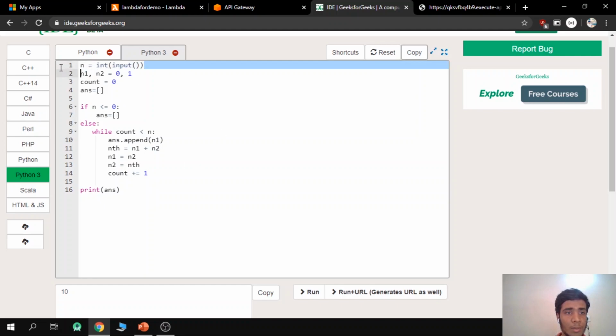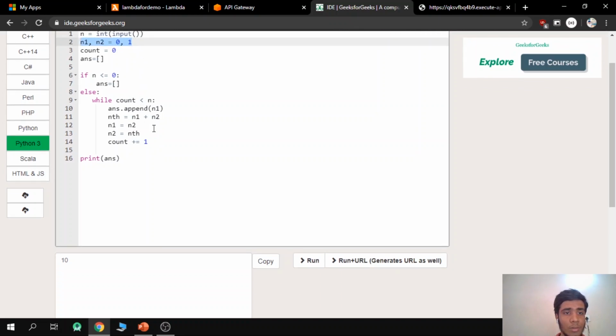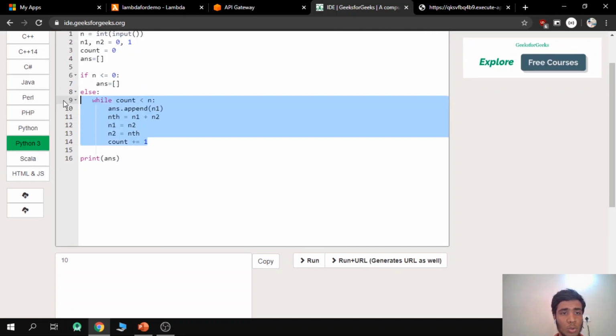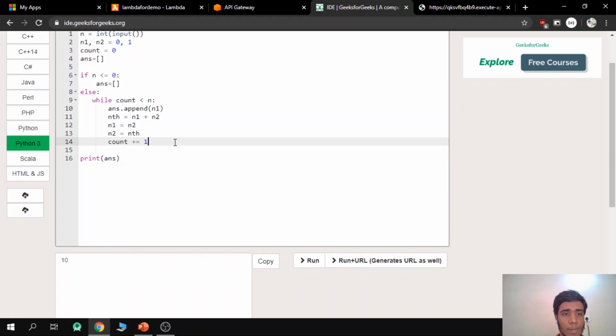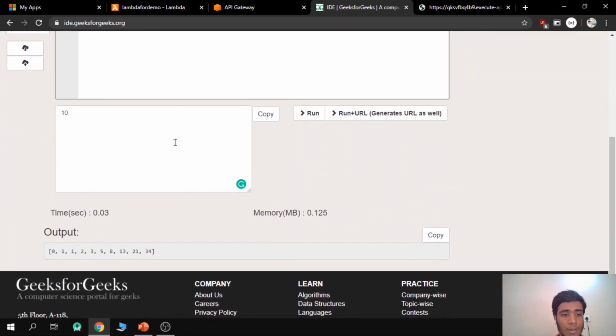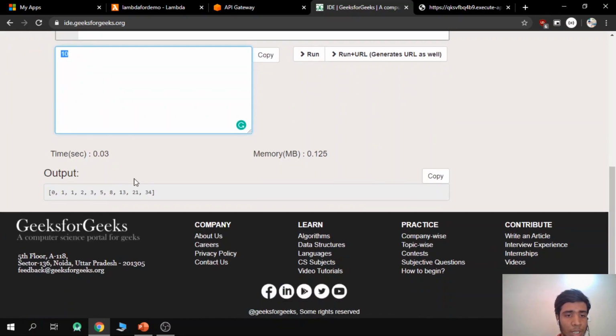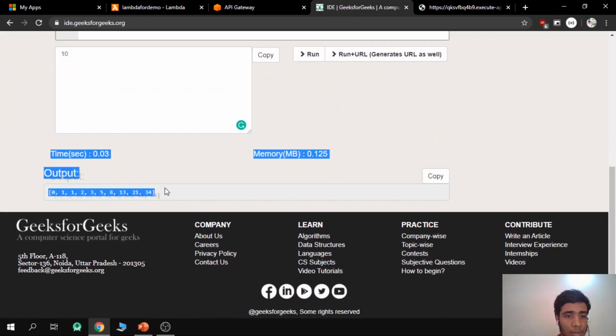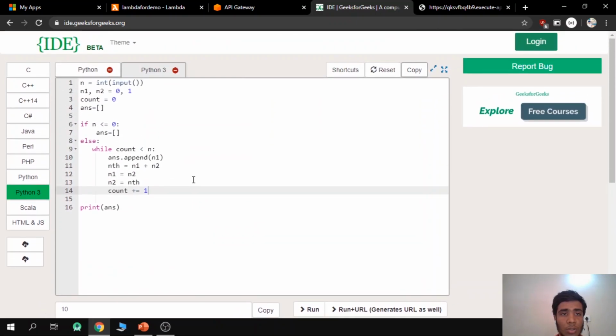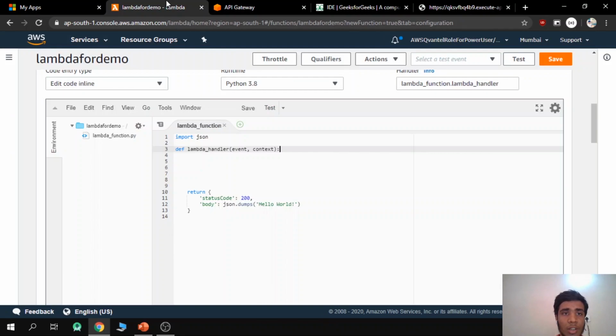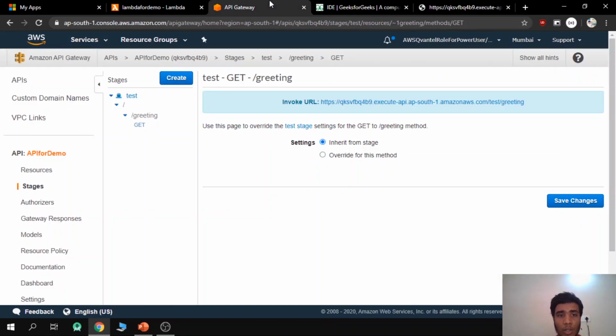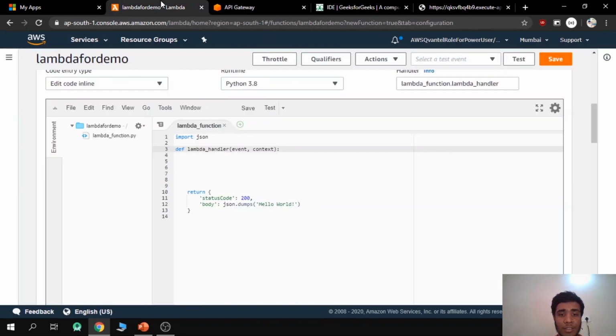So here you are taking the input from the user, and the first 2 numbers, and we're looping through the digits, and every time we are adding the sum of 2 numbers and updating it into the answer list. And you can see that the sample input is 10. We are automatically getting a list of 10 Fibonacci elements. So this is what we are going to do. We are going to modify our API in such a way that it takes a request from the user as a query parameter, and returns us the Fibonacci series.